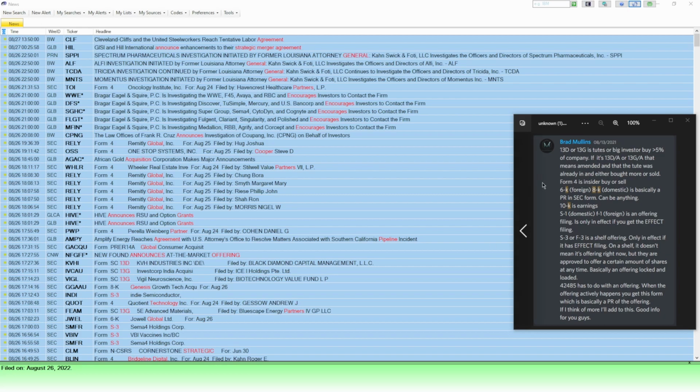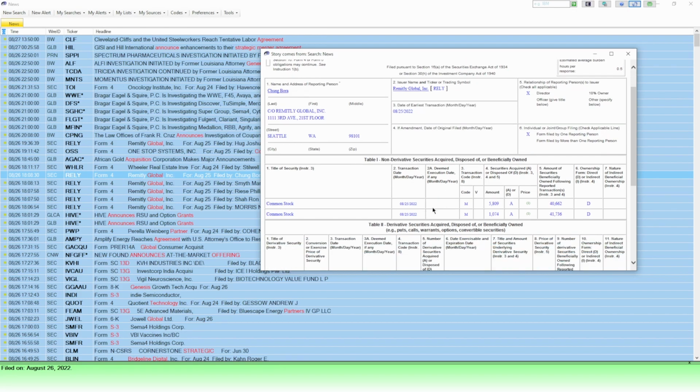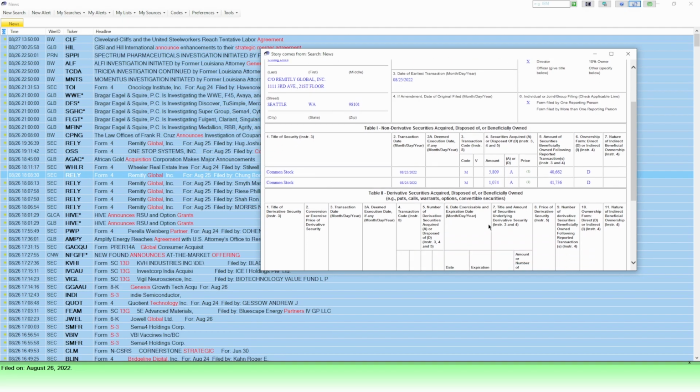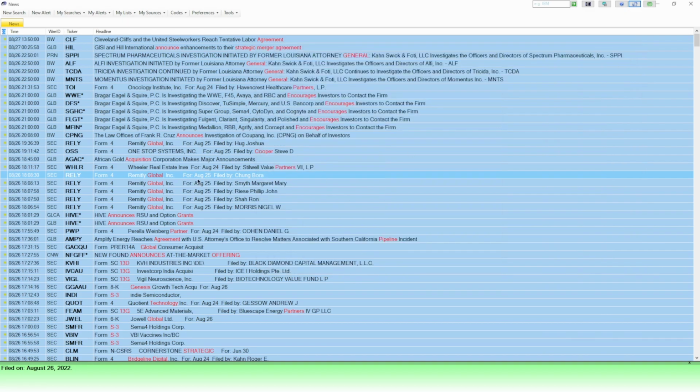Form 4, which you see right here, is an insider buy. So someone actually affiliated with the company has either bought or sold some of the shares, and you have to pull it up to see. This one specifically shows 5,000 shares acquired, and it usually shows a price here, but it doesn't show the price on this one. That's the inside of a Form 4.